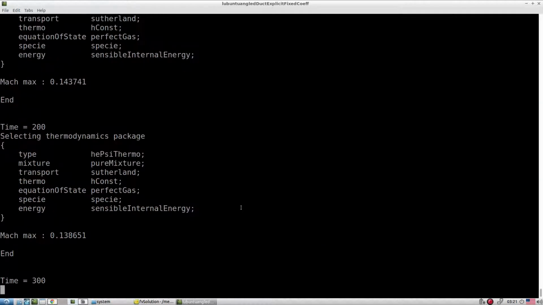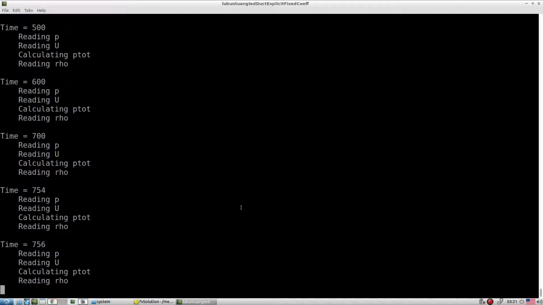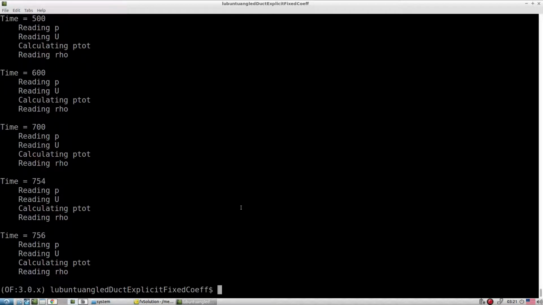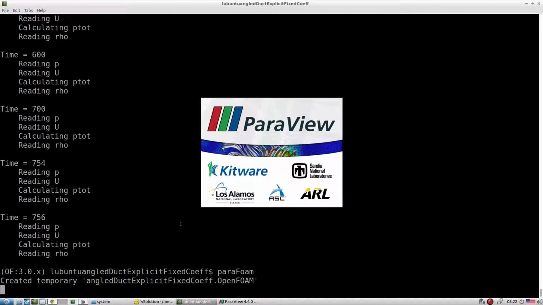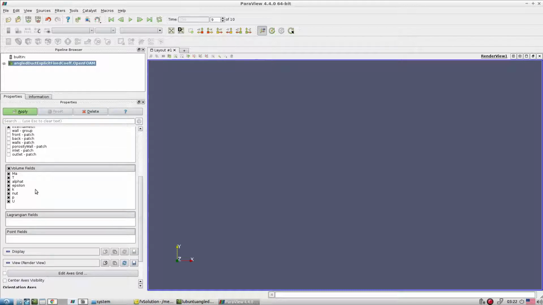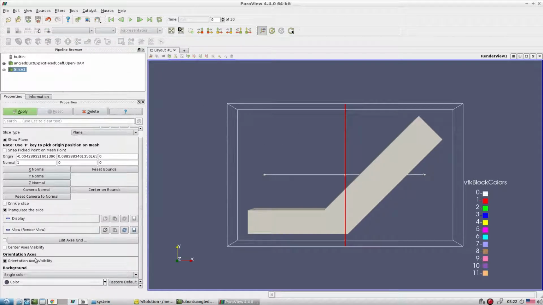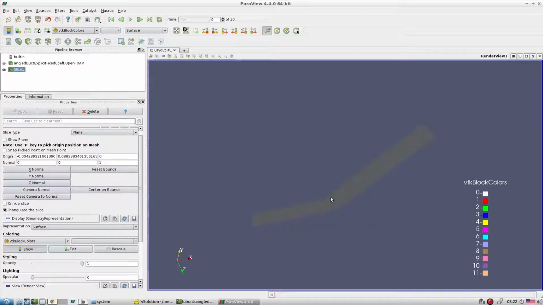Let me recompute the Mach number, and P total as well. So we have P total and the Mach number both. Let's open it in ParaView and see how exactly it looks. Let's go to the last entry and look at all the values, and on this, let's construct one Z plane and have an idea. So 2D to 3D.